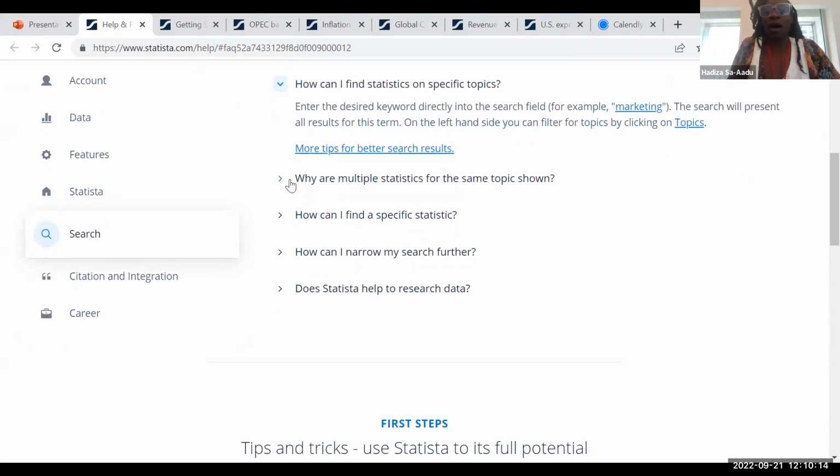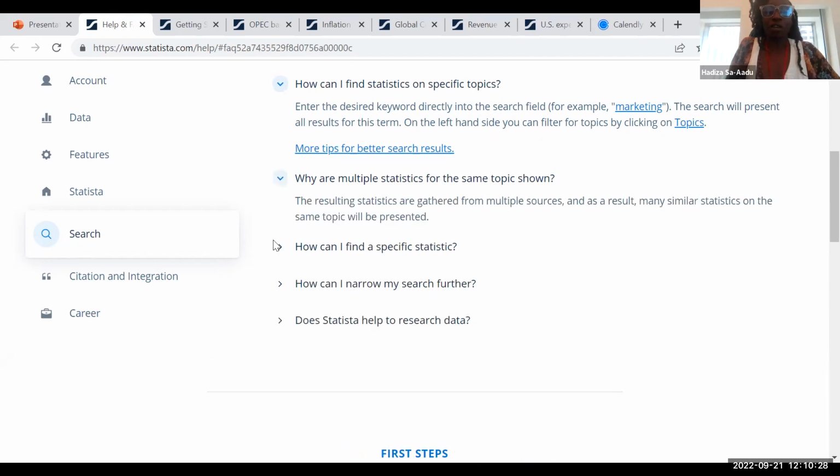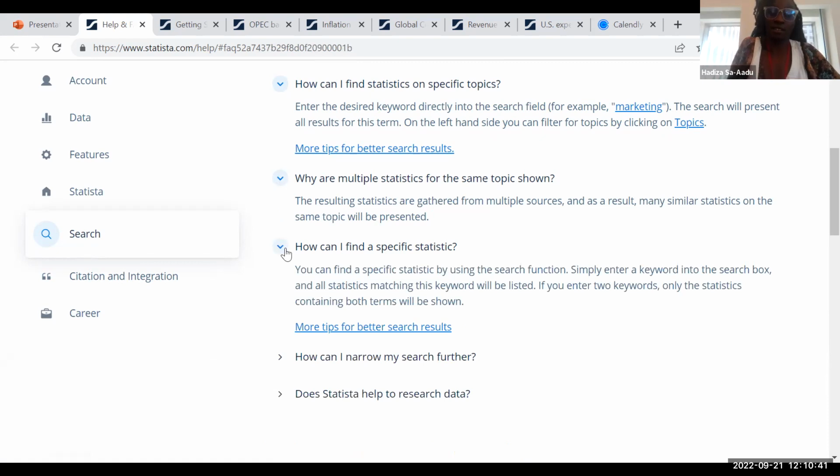And then also why are multiple statistics for the same topic shown? So you might have wondered that yourself. That's actually something that I wondered when I first started using Statista about a couple of months ago. So the resulting statistics are gathered from multiple sources, and as a result, many similar statistics on the same topic will be presented. So if you want to find a very specific statistic, that's also another common question. You can find a specific statistic by using the search function.